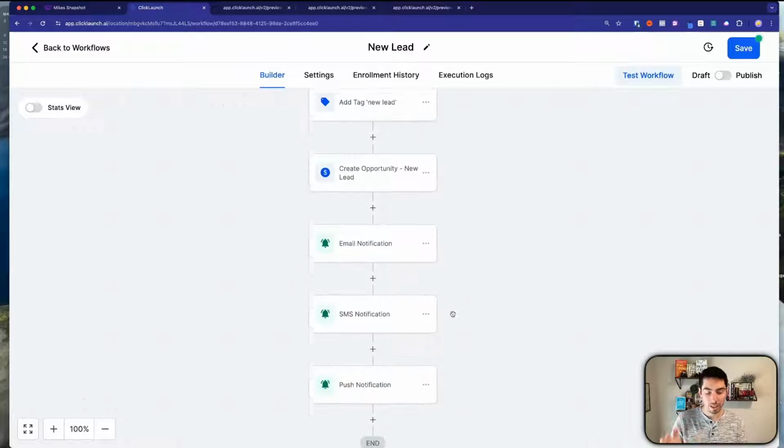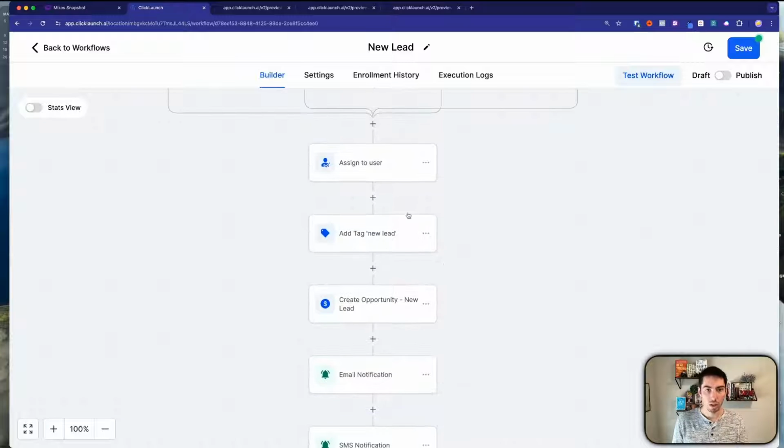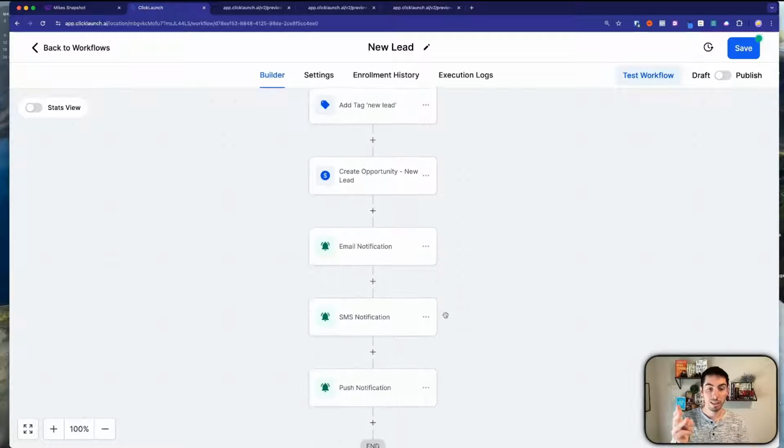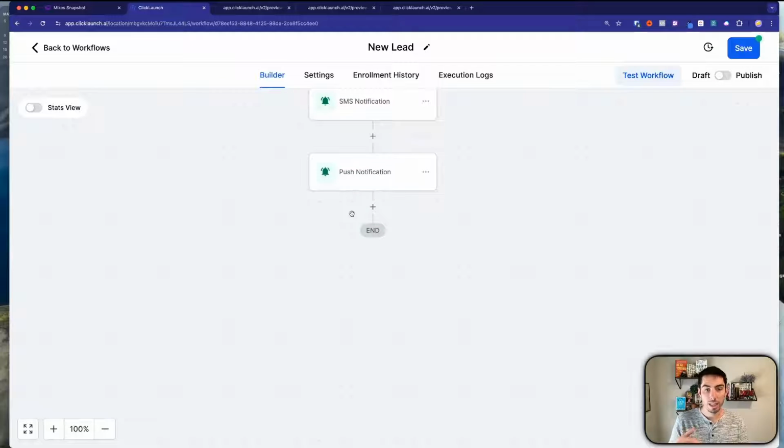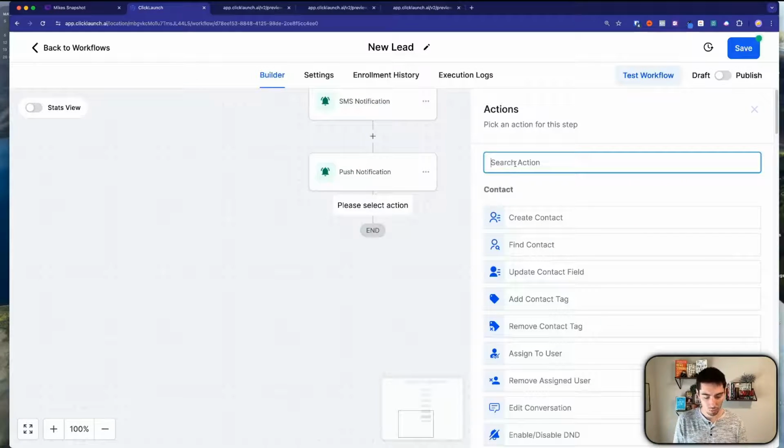So this is the main thing that I always add, which is always going to start with assign a user, add a tag, create an opportunity. Next is I like to notify myself or whoever the assigned user is so we get notified. After that, now comes sending the messages out to the lead. So next I'm going to add in, we're going to search for, or I'll just show you this.